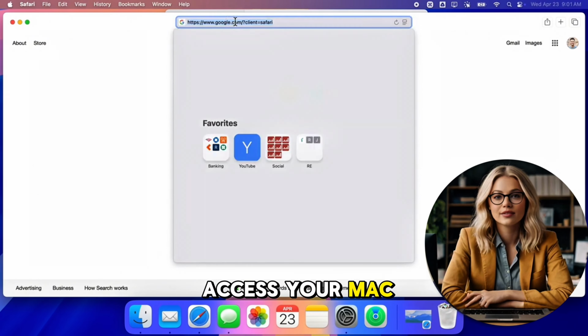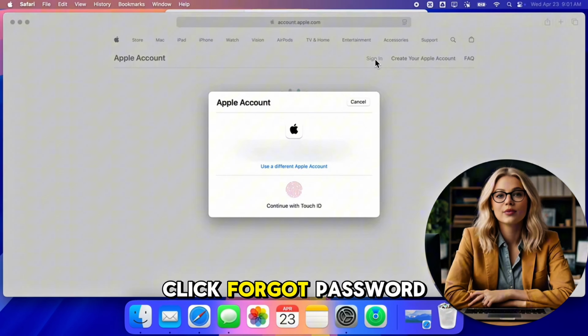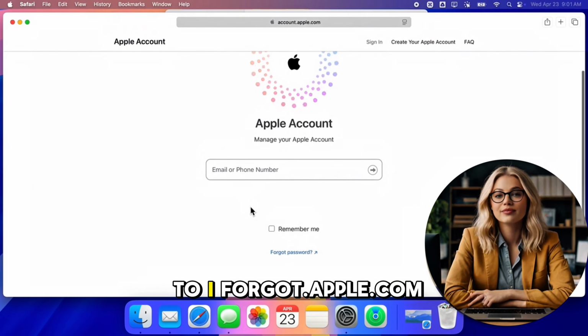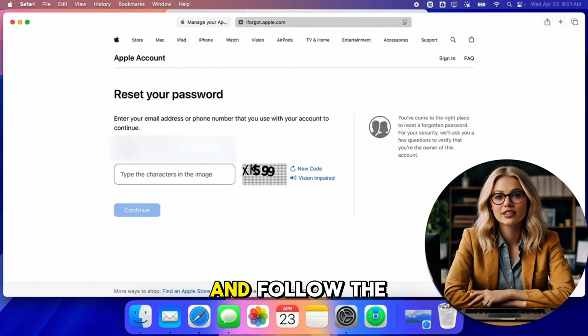If you can't access your Mac, open a browser and go to account.apple.com. Click Forgot Password, which redirects you to iforgot.apple.com. Enter your email or phone number and follow the prompts.